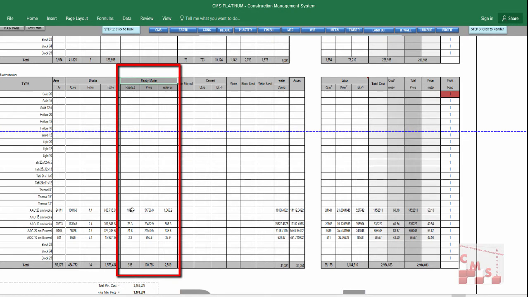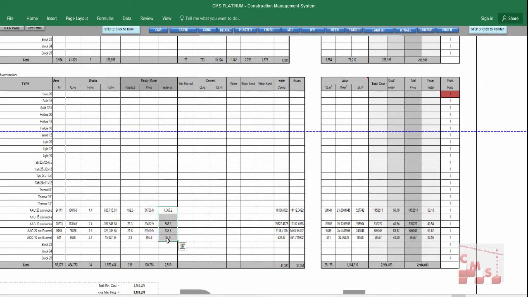It gives us the quantity for each type of block, the quantity for the mortar, and the price you have to pay for it, and also the water cost to mix it with the ready mortar. And here is the water for curing and the cost of the accessories. That's for the material for the block.